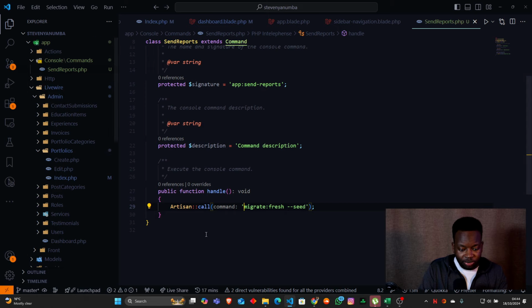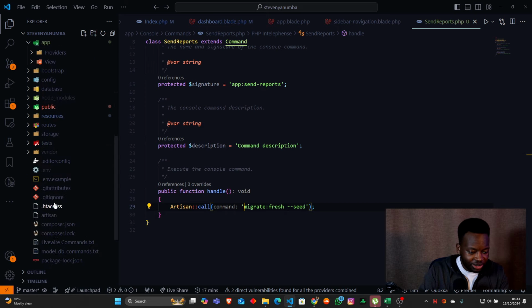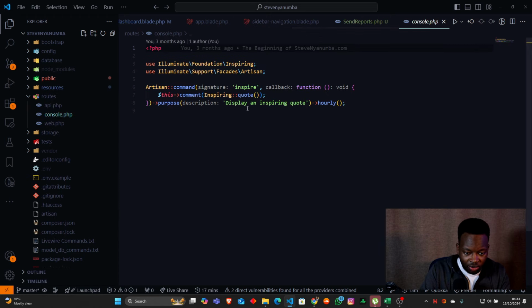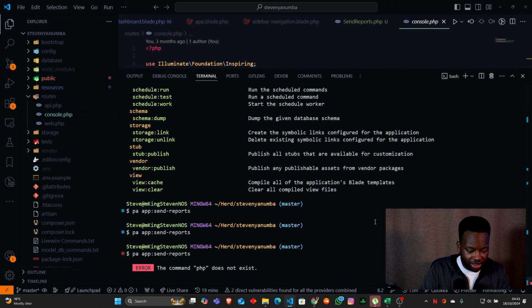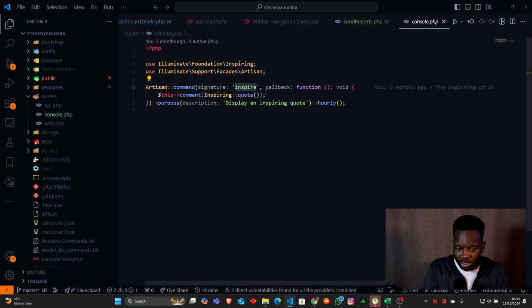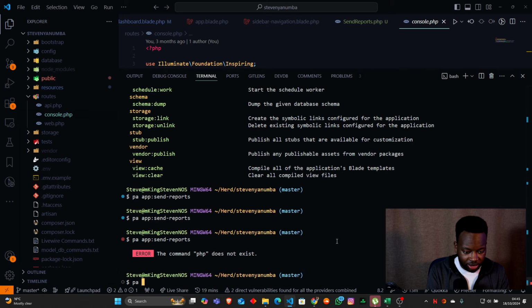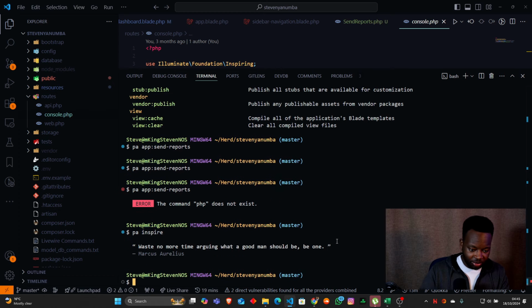But just to point out an example of how you can call these commands, you can always go ahead and check the example that has been provided for you inside the routes console. Let's say, for example, if we come in here, this signature is inspire. So this Artisan command now exists. The purpose is to display an inspiring quote, and it does it hourly. So now if I come in here and run this Artisan command, like PHP Artisan inspire, it comes here.